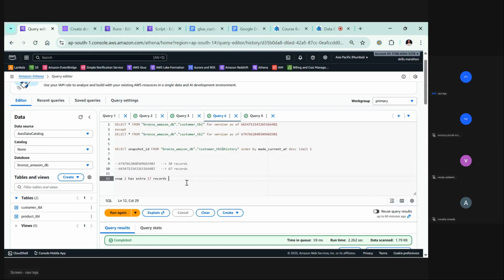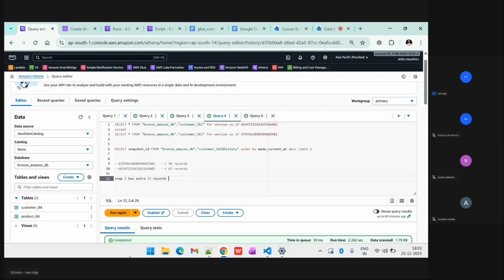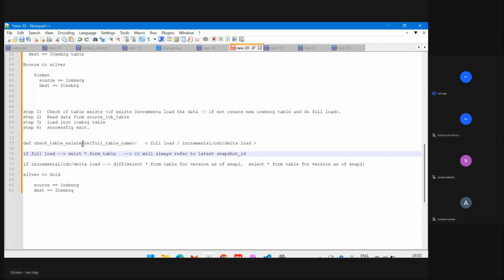Think in this way: the entire Amazon website went down. Then is there a possibility for any transaction to happen? No, transactions cannot happen if the entire Amazon is down. Fine, that means you won't get any CDC data. Now if you do not have any CDC data, my job will check, as per this logic, if the table exists or not. Will my silver table exist? Yes, it will exist.